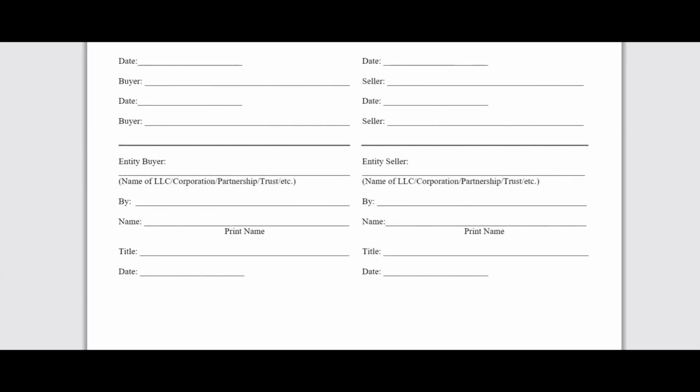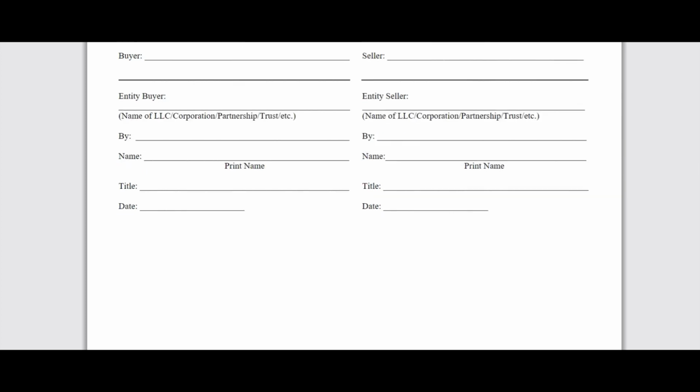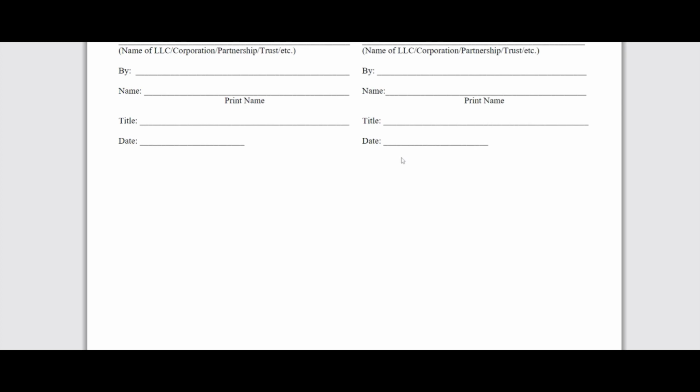If this is an entity on the buyer side or entity on the seller side, corporation, LLC, we'll need the name of that corporation and then the point of contact, the executor of the estate, whoever it is. This is where they would need to go ahead and put their name and signature, put their name in this section and their title as well.